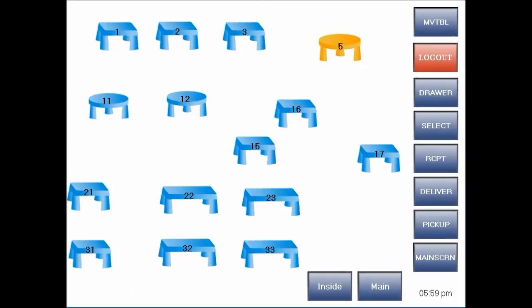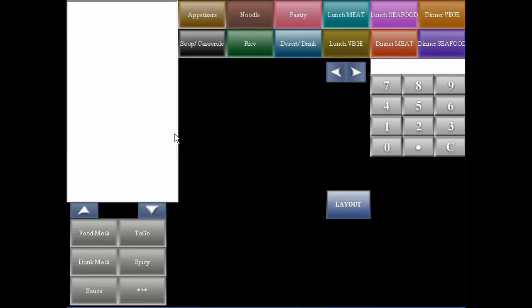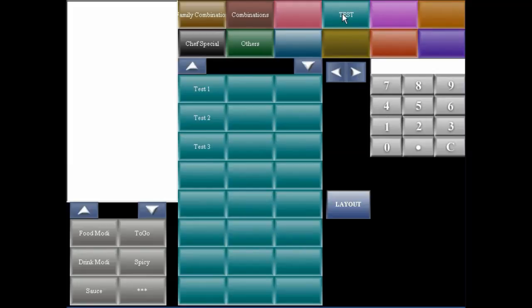Now let's try to insert an item. Go to main screen, function, select insert. Let's scroll to the right side of the departments, select the test department. Insert allows you to enter a new item in between any other already existing items. So let's say I want to add something between item test 1 and test 2.